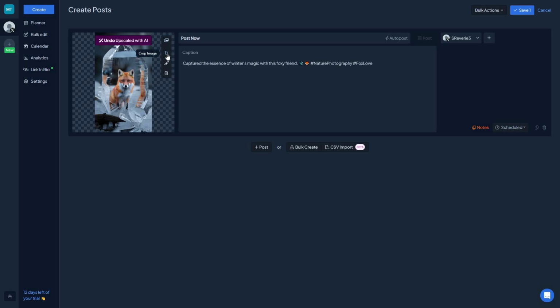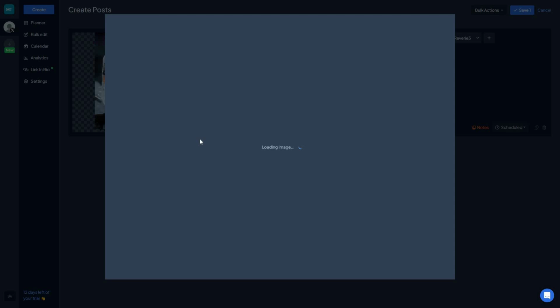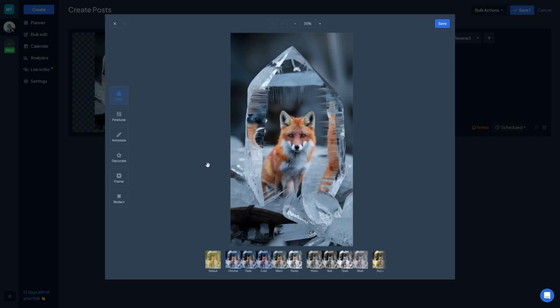And as I said before, you have multiple image editing options. So you can crop your image. You can also edit the image. So just see, for editing, you have multiple options. First of all, you can choose the filter. You can use multiple filters on your image.